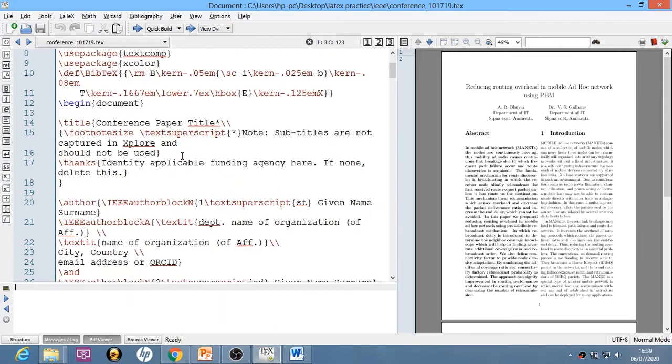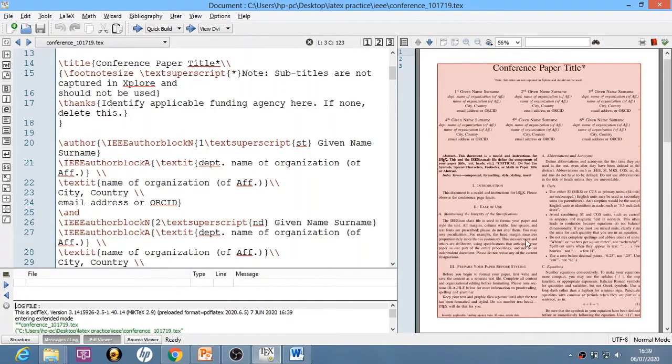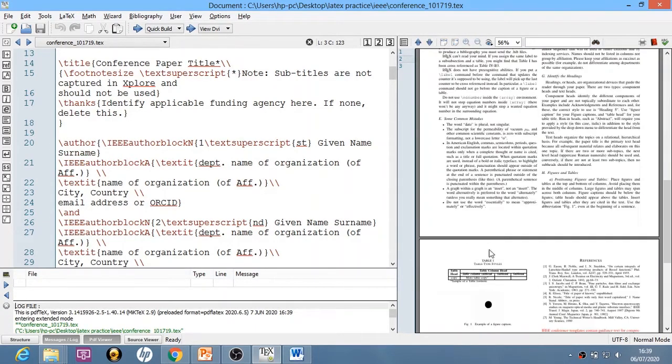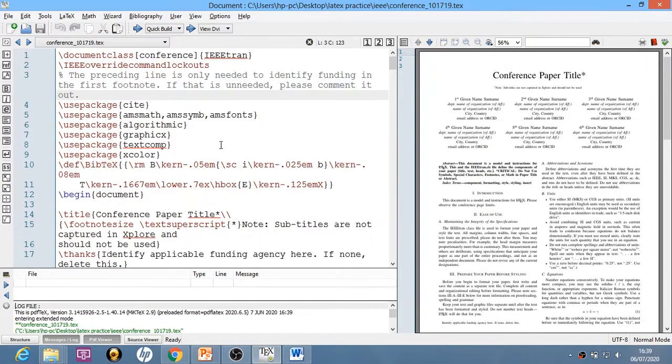So we will assume that these preambles are sufficient to write any paper. Okay, so first of all, let us compile this thing. Yeah, and you will get this output. So this template is provided to you. What is expected from you is you will just make appropriate changes and get your work done.